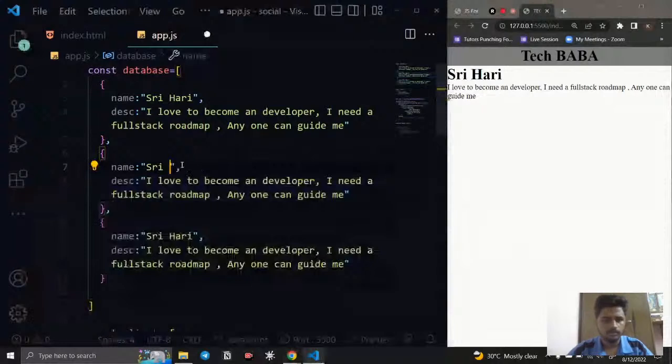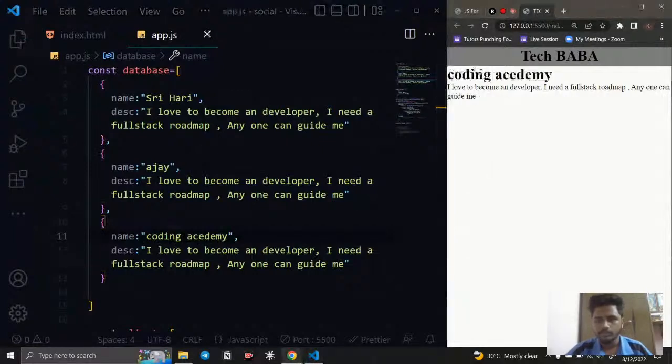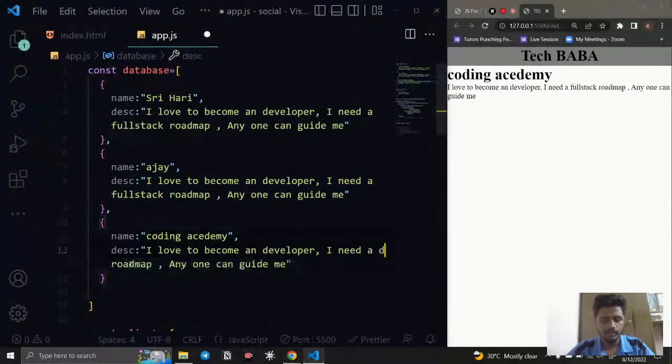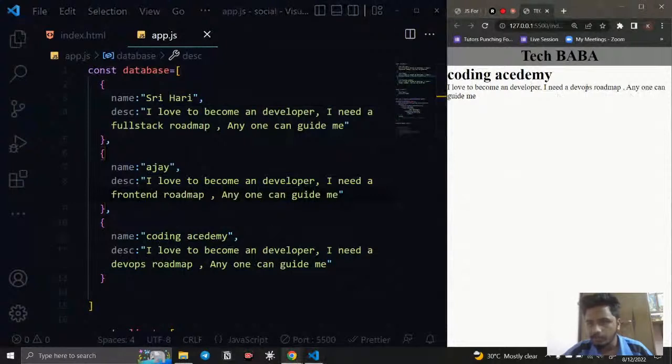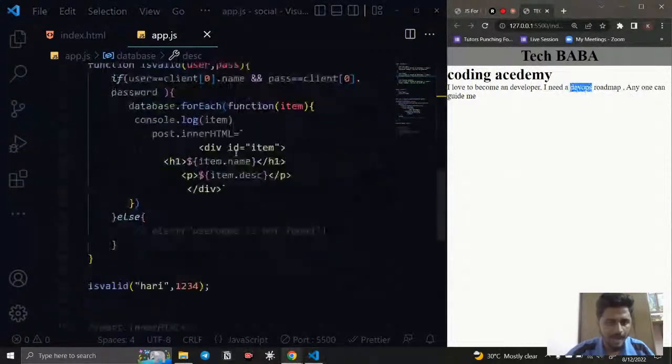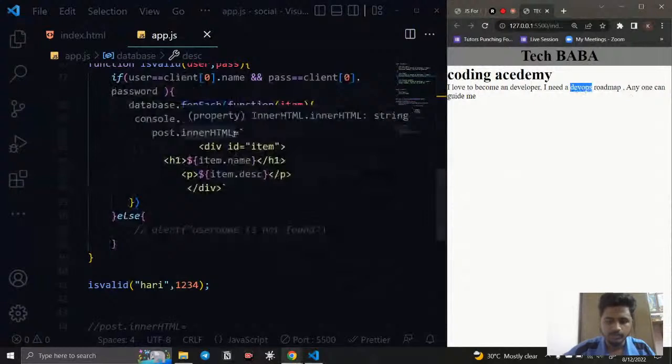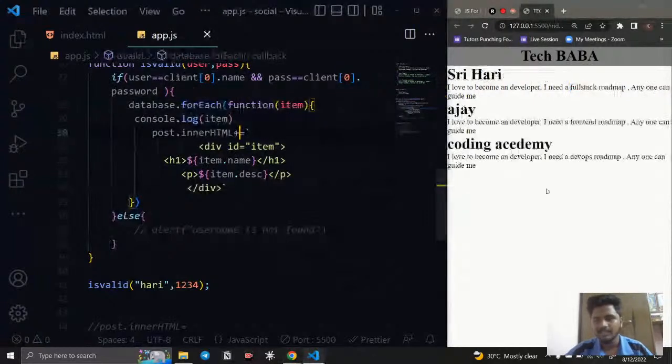instead of here, I'm going to say Ajay, like what we did before, and it is going to be coding academy, something like this. We can make something different. Right now it comes for coding academy, like full stack, DevOps, and front end, so we can know about the differences. That is why I'm creating the code. It is showing only DevOps, which means it is not adding that. So instead of this, I want to put this plus sign. If I put this plus sign, what happened?